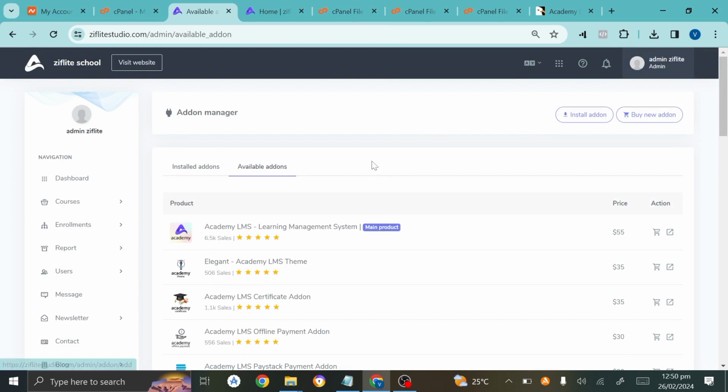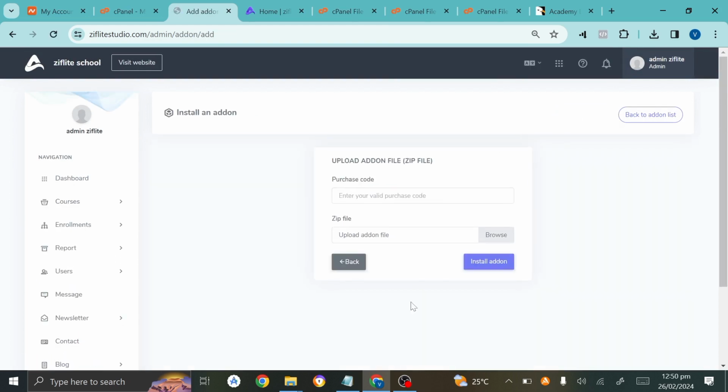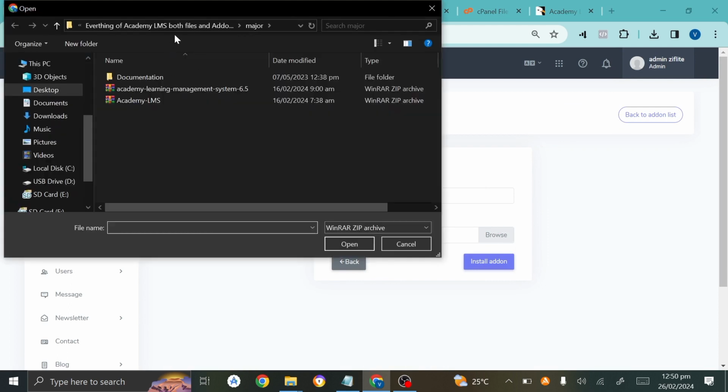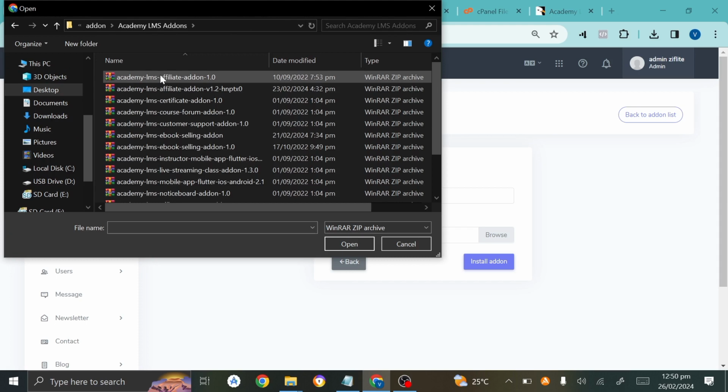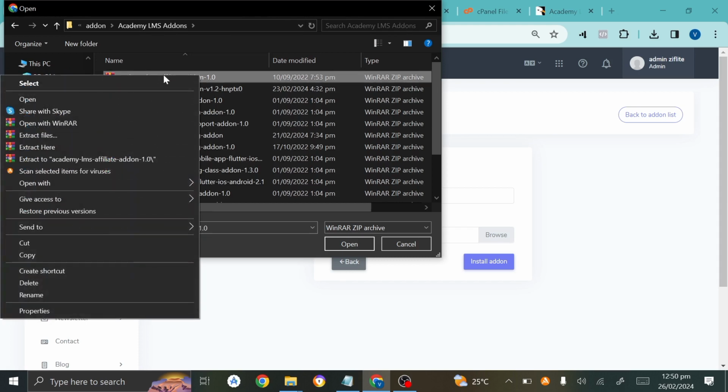So basically, I'm just going to install one or two of them to show you how to do that. So you want to click on install add-on. So what we want to do is browse. You want to go to where you've downloaded the add-ons. All right. So I have them here. So basically, we have the affiliate add-on here. First thing you want to do is extract it. So you want to extract here.